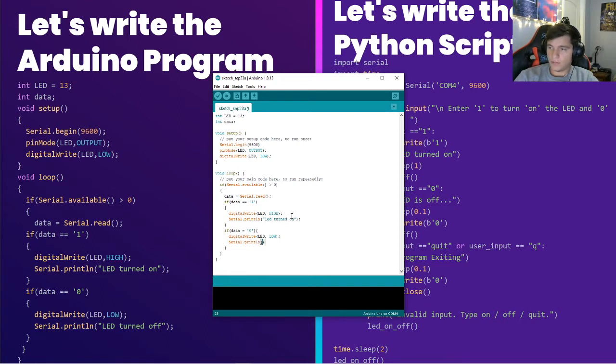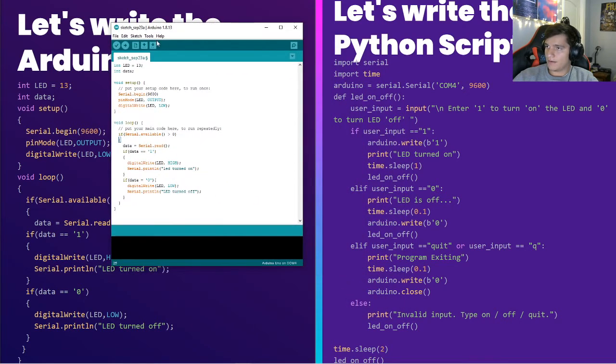Yeah, so that's basically what the Arduino program is going to be doing. It's just receiving that data from the Python script and then changing the LEDs accordingly. And this is similar to what we're going to do later on, but it's going to be a little bit more complicated. So now that we have that ready, make sure to save it.